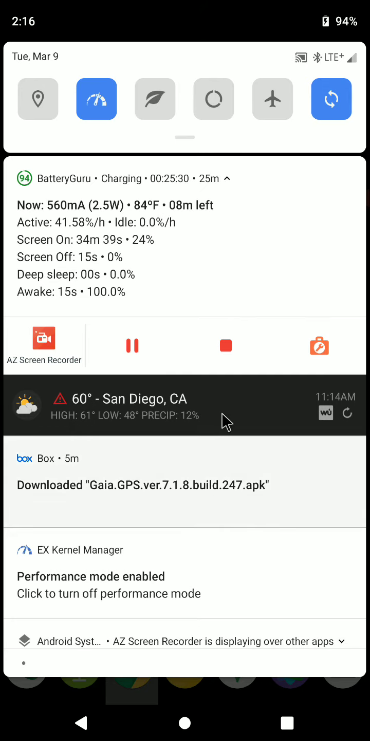Okie dokie. That's how you get Gaia apps. 7.1.8.